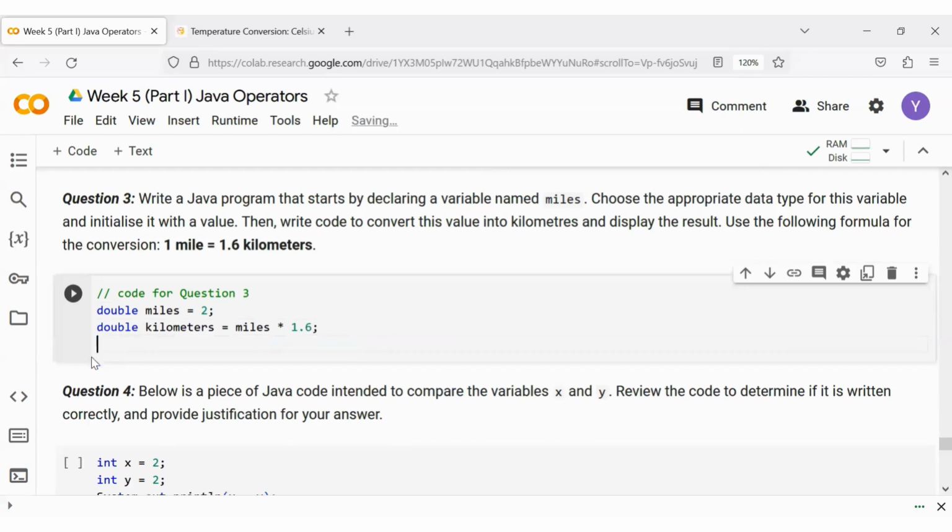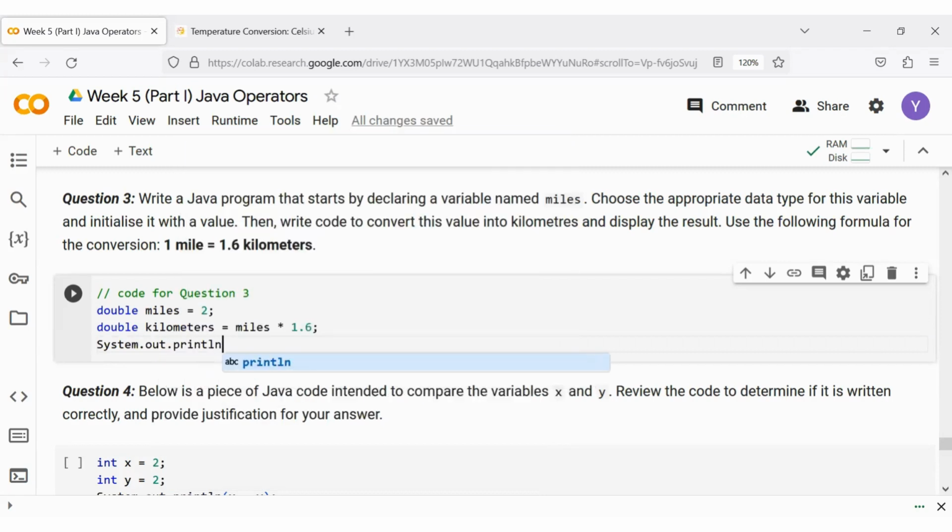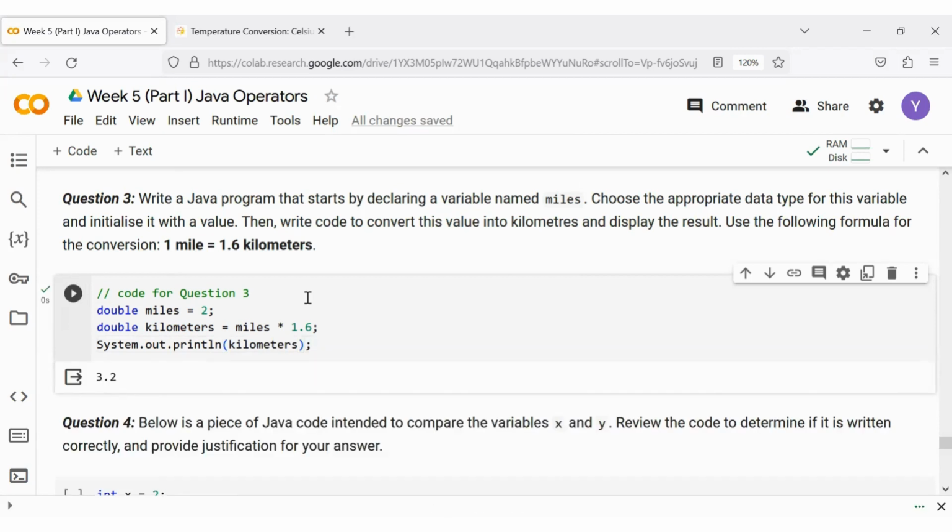I'll just remove these code comments. I will just do system.out.println kilometers, right? We need to print kilometers. Okay, close it with a semicolon. Let's run this. Okay, right. So that's the correct answer. I know 1 mile, 1.6 kilometers. So of course, 2 miles will be 1.6 multiplied by 2. In that case, it will be 3.2.